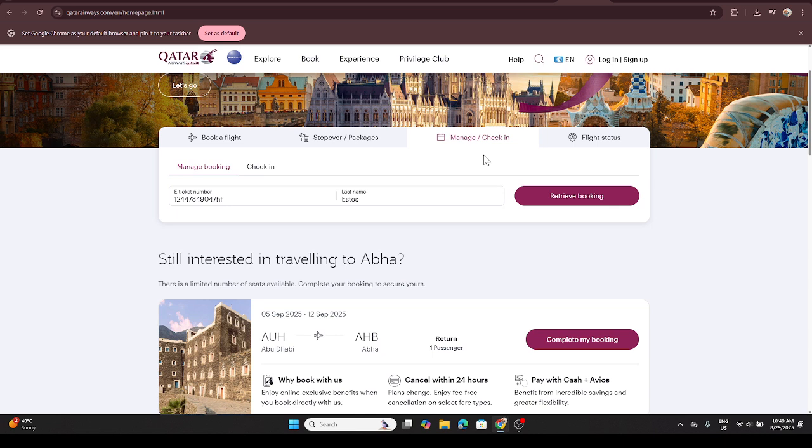With these steps, you're all set to elevate your flying experience. Traveling in style and comfort is something everyone deserves to experience. And by following this guide, you could find yourself moving from economy to business class in no time.